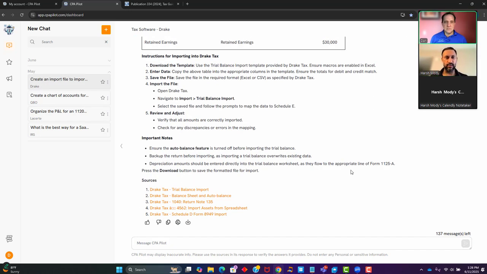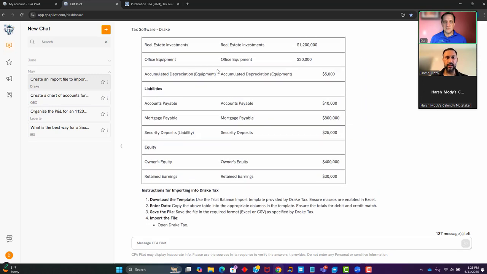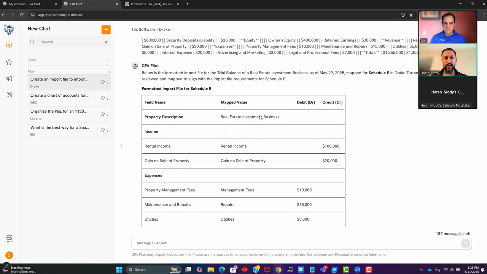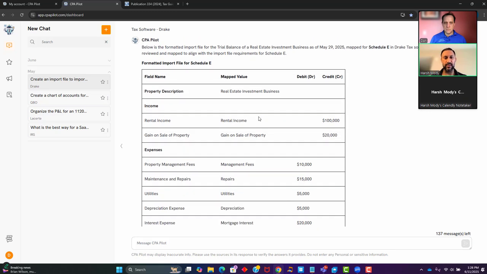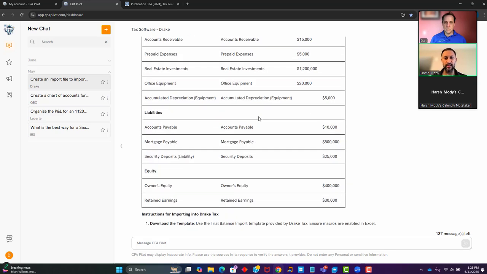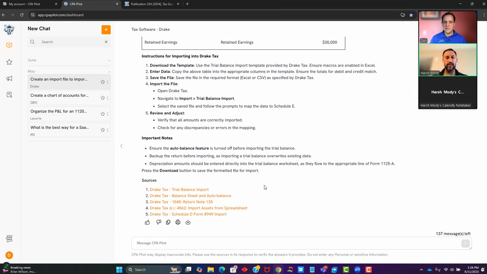Okay. So if you scroll just to the top so that we can walk the user through that. Yeah, so I actually gave them, in this case, a trial balance for a real estate investment. And so it mapped the trial balance to the fields that are in Drake and formatted it in the way that Drake needs it so that you can then import it into Schedule E. Really good. And you have your sources right here for the knowledge base.